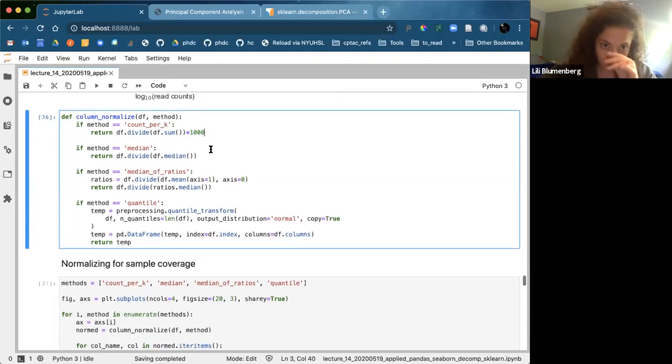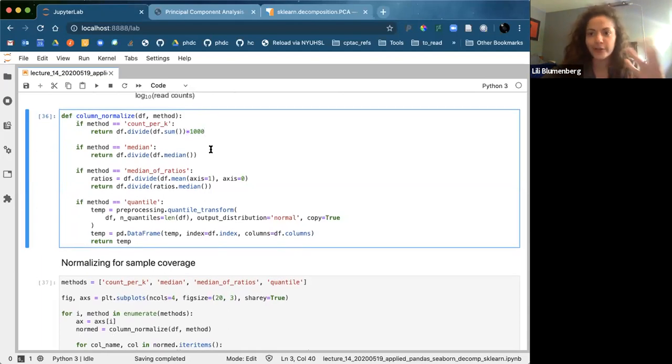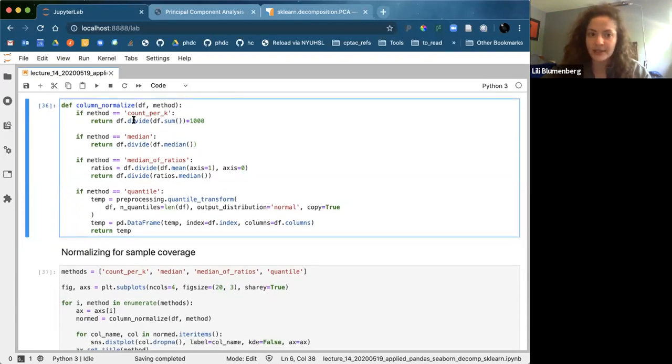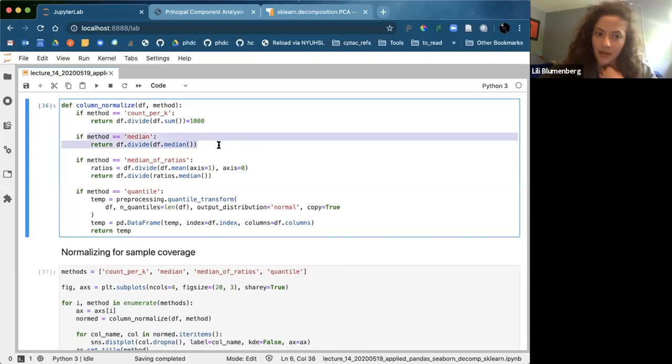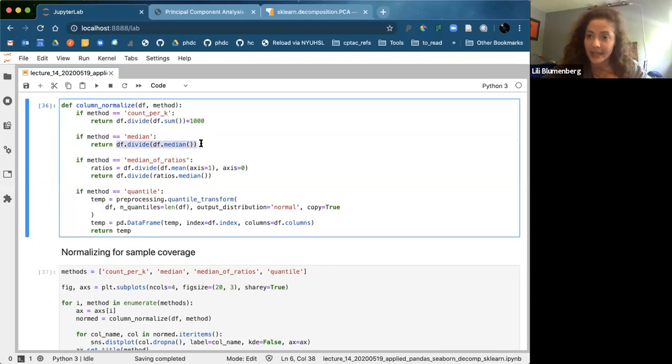So in a perfect world, if read count perfectly affected every gene separately, this should be a perfect normalization strategy. Unfortunately, we know that's not really the case, and so we're going to try a few different methods here. So here, this is just median, basically median centering. What I'm going to do is divide each column by its median gene count. And what this will do is set the median gene count of every sample at one.